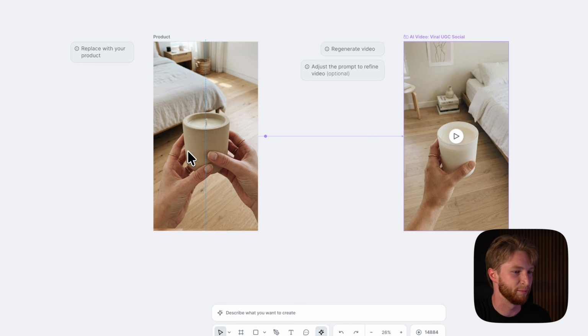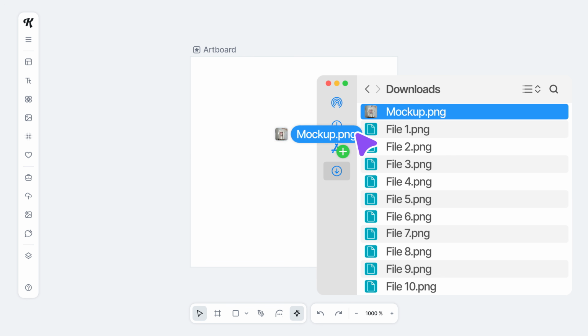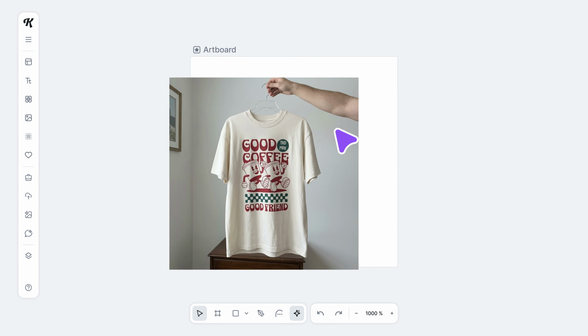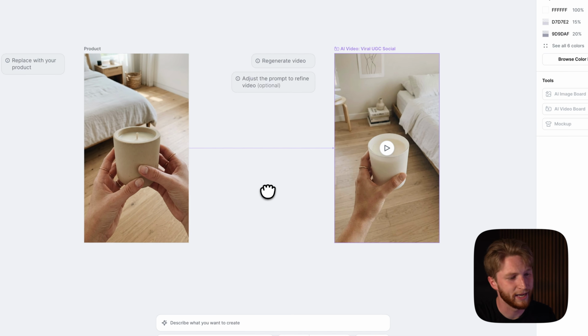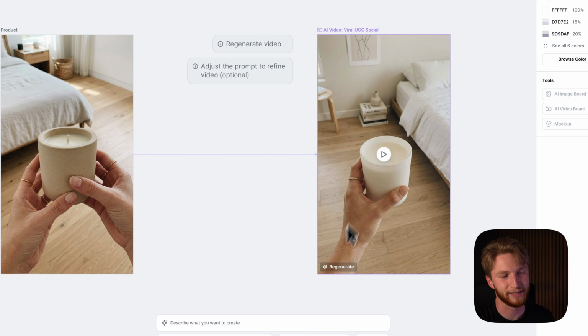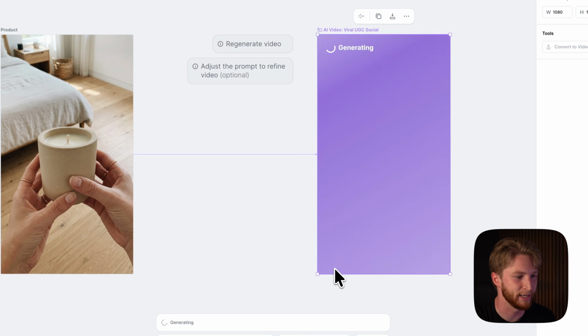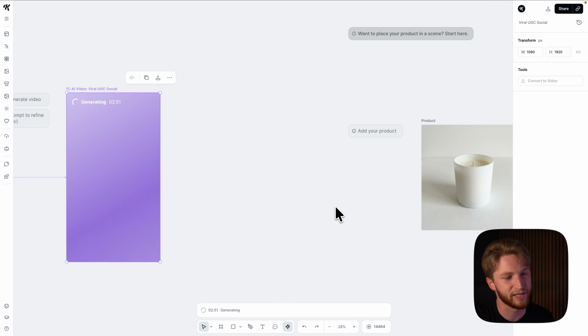I just took this with my phone and uploaded to Kittl, which you can do by dragging an image over from your downloads over to the canvas. That's how I like to do it. And then now that the product photo is in place over on the video board, all I have to do is click this regenerate button. And it's going to use the pre-selected prompt and video model to create a brand new video for me in this exact same style.